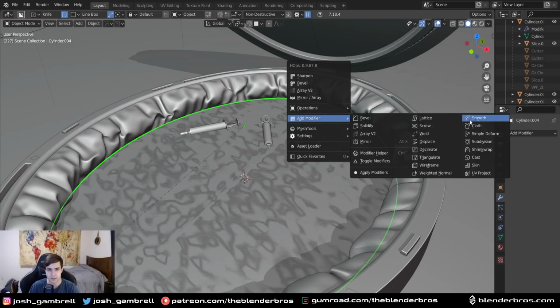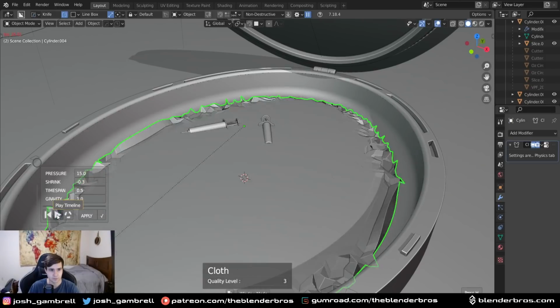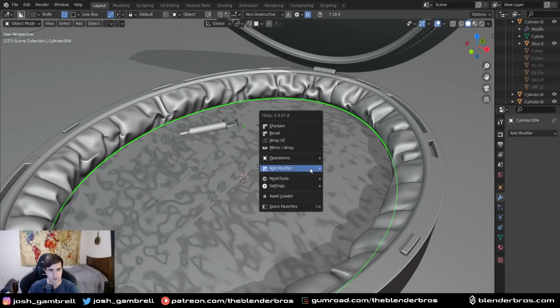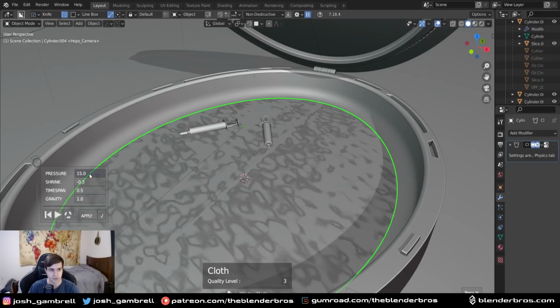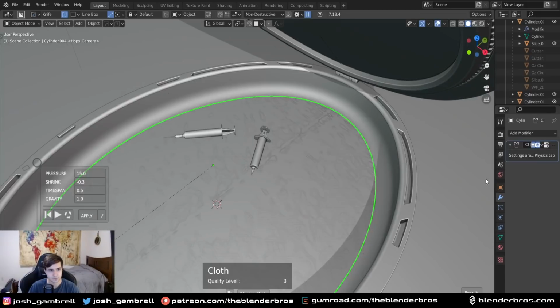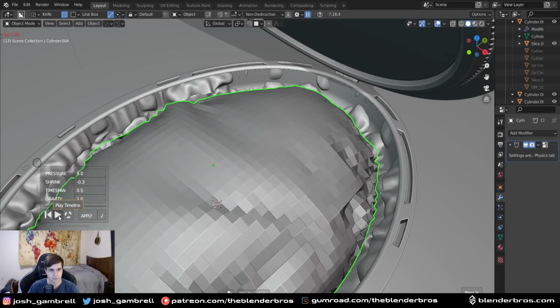So same exact idea for this one. I'm just going to add a cloth and then click on the play button. And this is just way too high. So this is a situation in which you might want to actually make the pressure a bit lower. We'll do, I think this disappeared for now, but it'll come back. We'll try like 5 and see if that works.